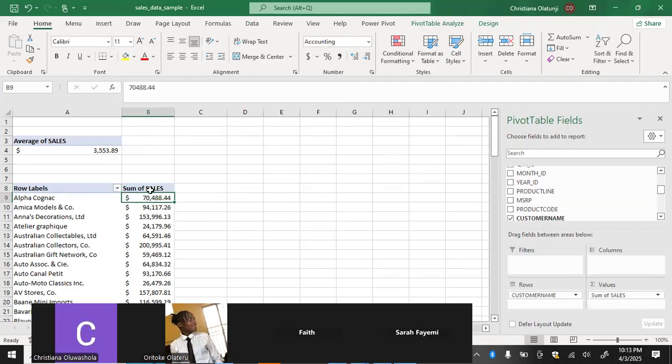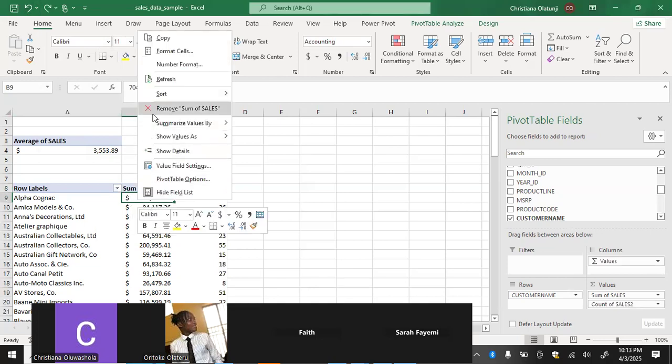Oh, okay. I made a mistake. Let me go back. I think I selected the header instead of selecting a value, which is very wrong. So I should select this. Then I sort largest to smallest.